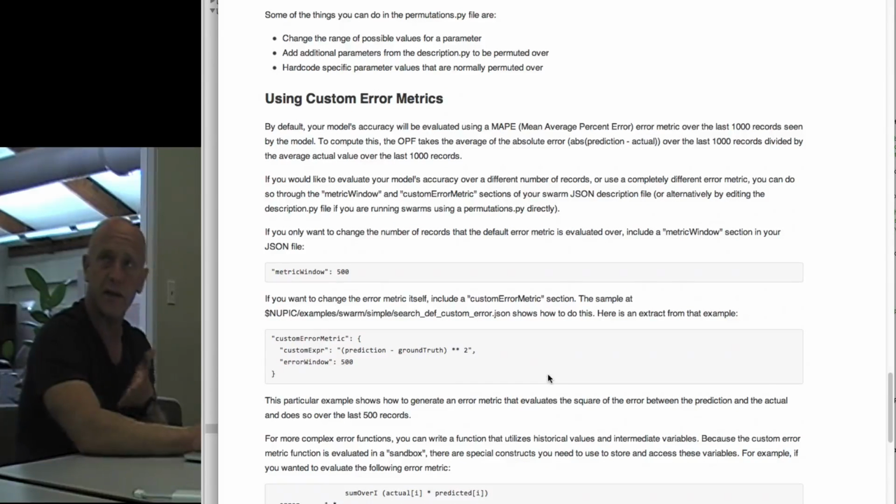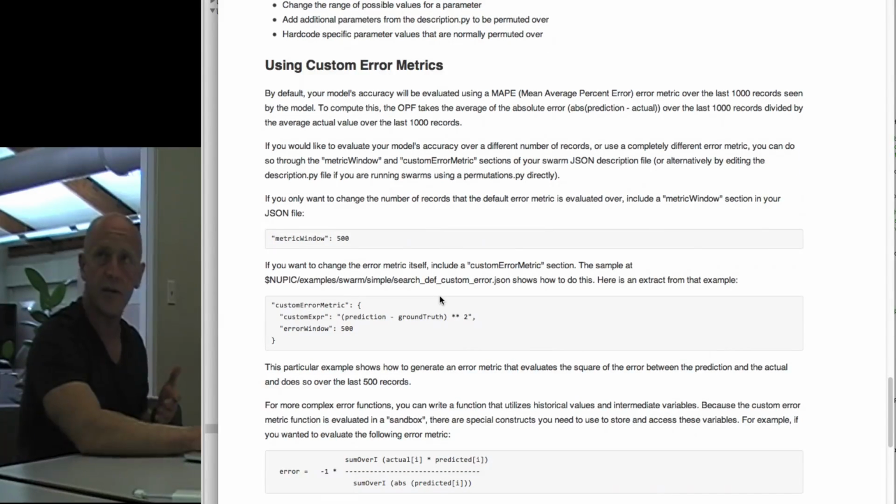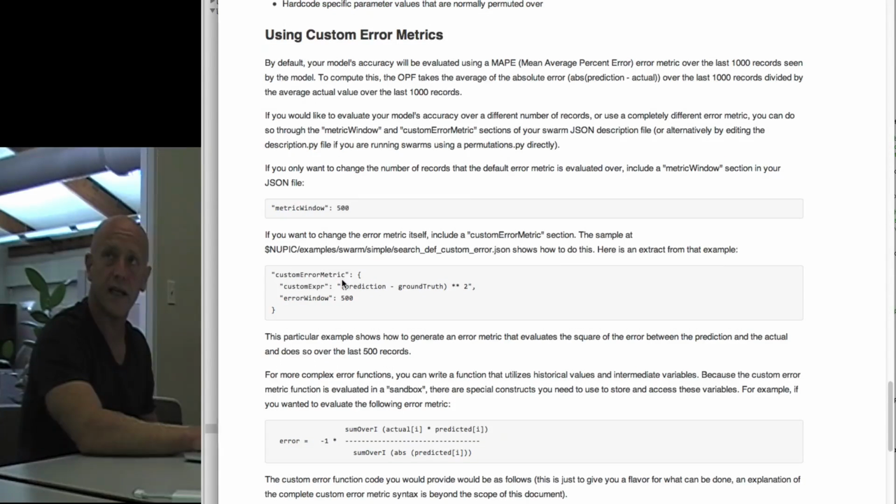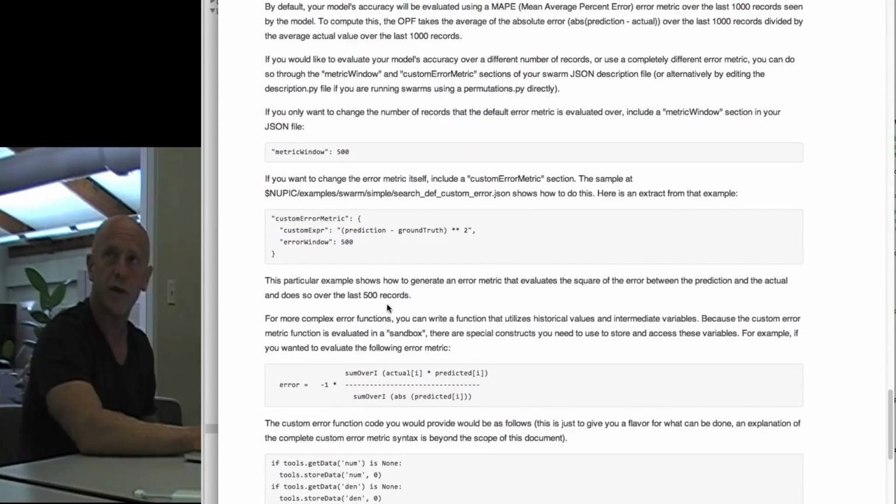And the other thing, which I didn't talk about in this presentation, is that it also describes how you can provide a custom error metric. By default, your model is evaluated using an average percent error, meaning how far the prediction was from the actual as a percentage. If you want, you can use a different error metric. For example, you might want to evaluate the square of the error between actual and prediction. You can do that by adding a section to your JSON file with your custom error metric.